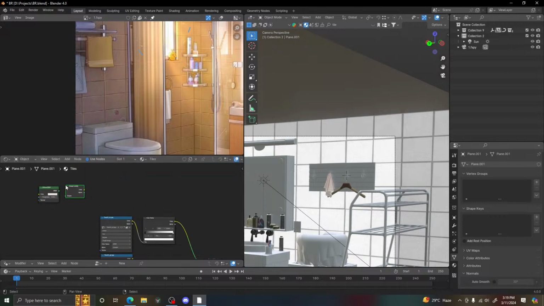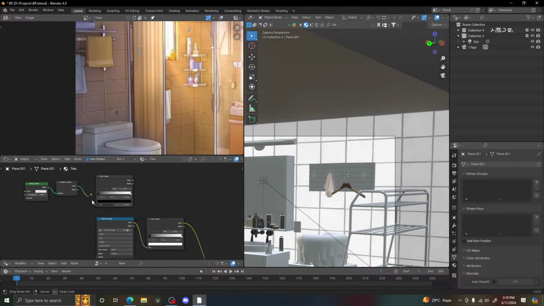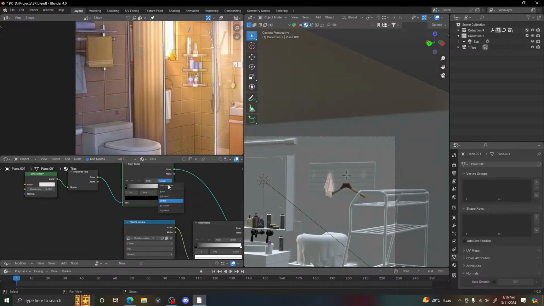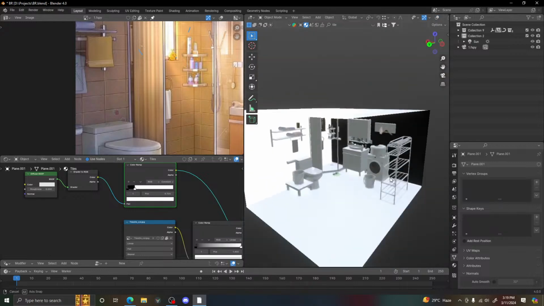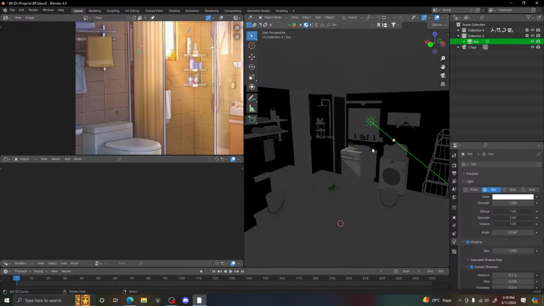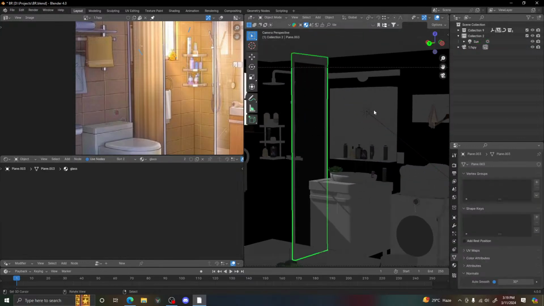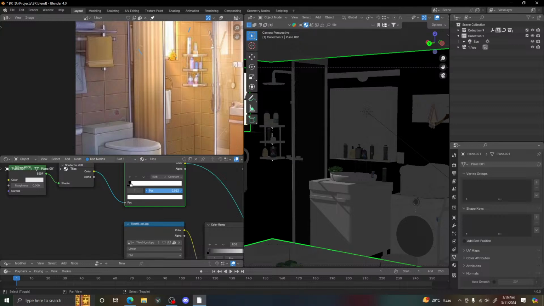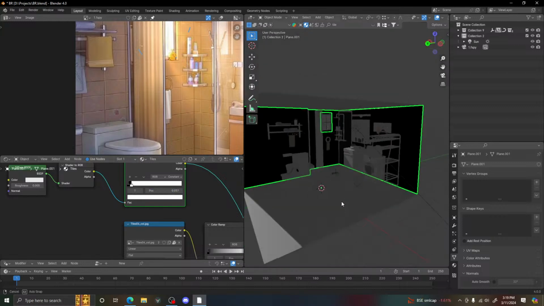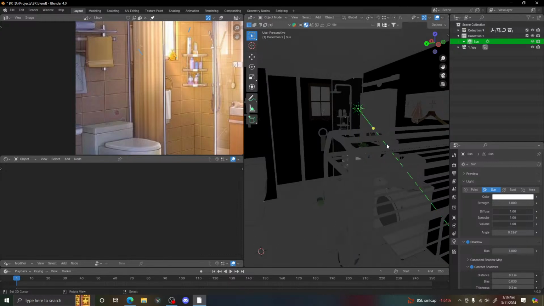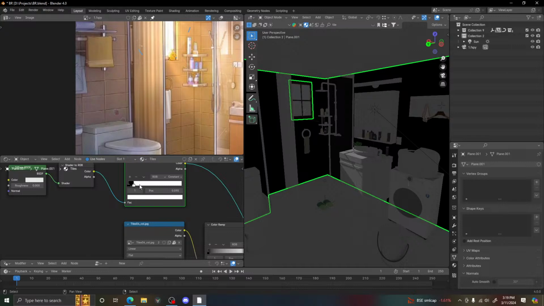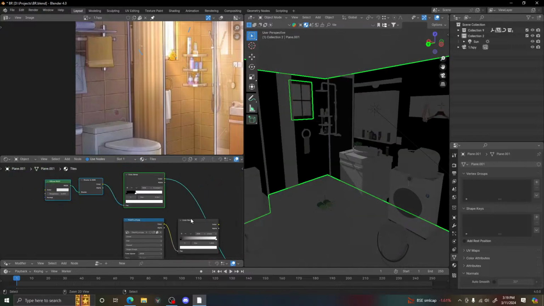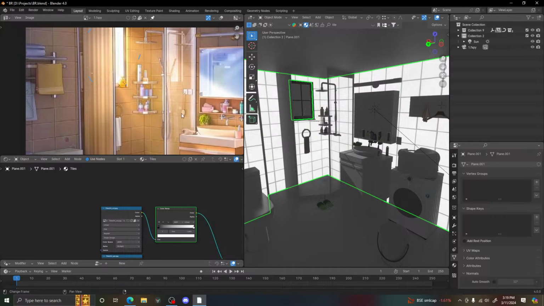Shader to RGB, color ramp, and if I join it here in the constant, there is so much behind the material preview. Where is this? It's not working as I expected. It's a plane after all, so this is not going to be that much of a detail. So we are going to do the effect in Cycles for now.